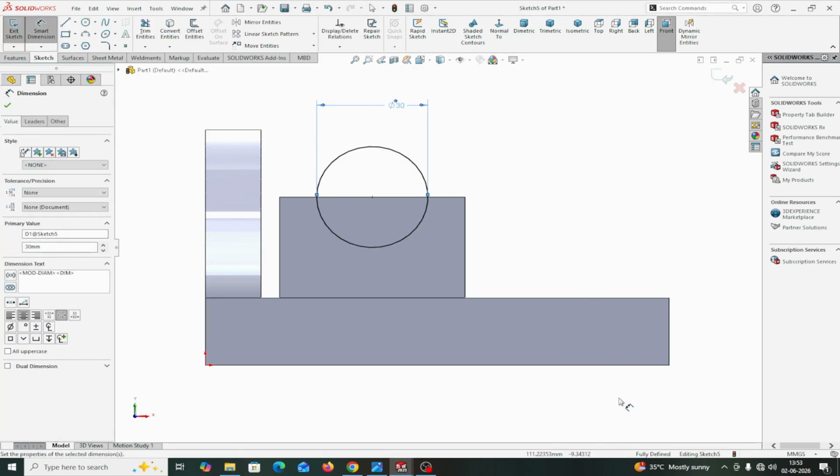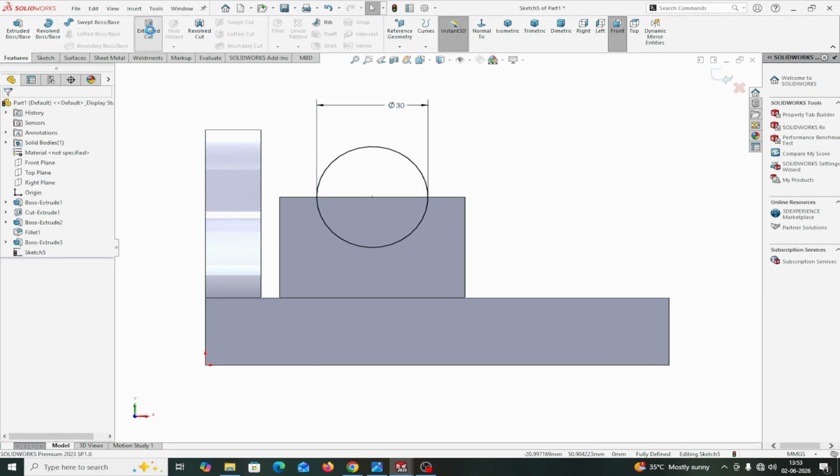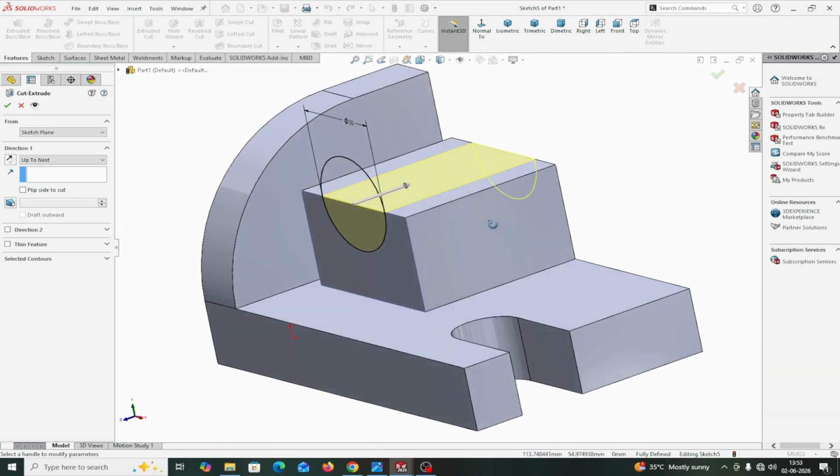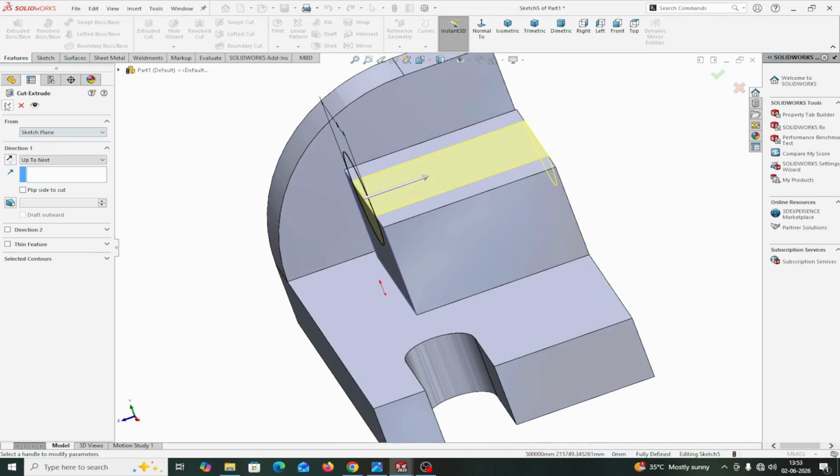This one. The sketch is fully defined. Feature, extrude cut. Extrude cut up to next. Next means up to the end of this face. Either you can take a distance, or you can take the option and enter the required distance. Suppose it is, I think, 55 with the distance.